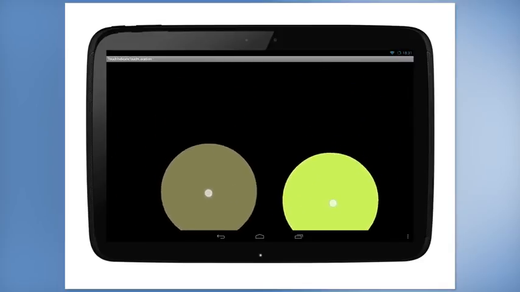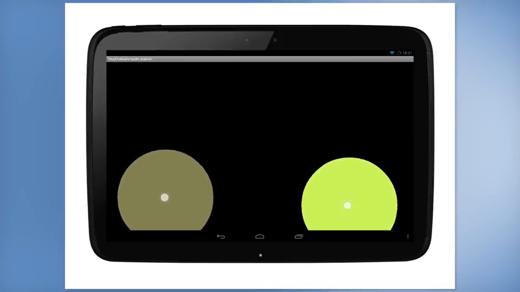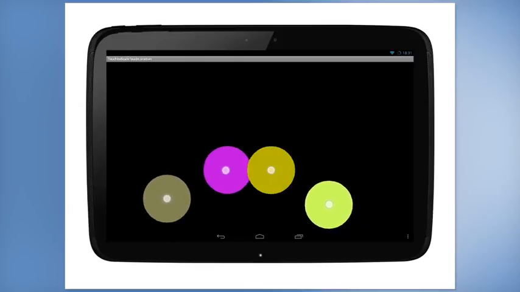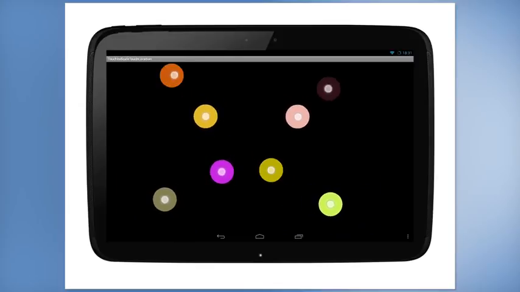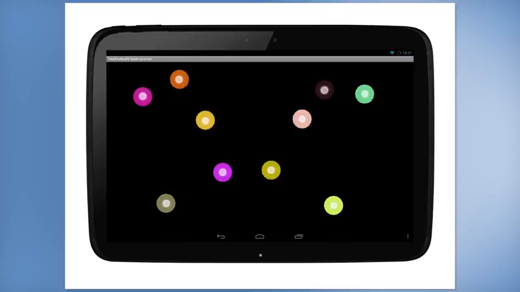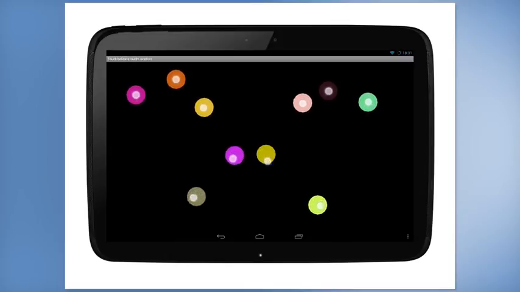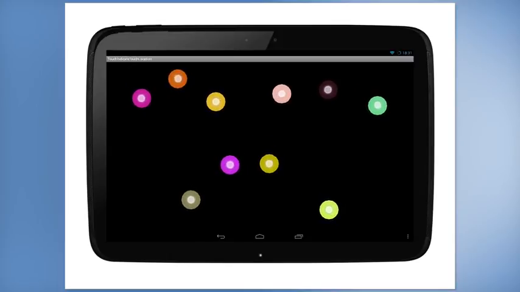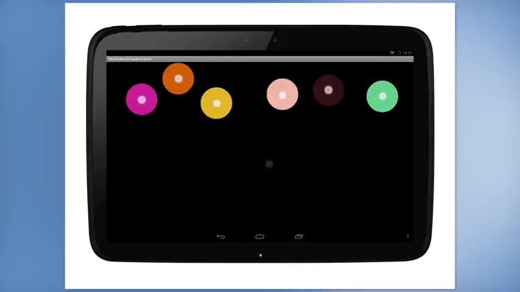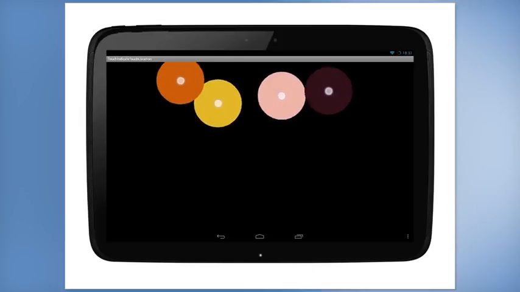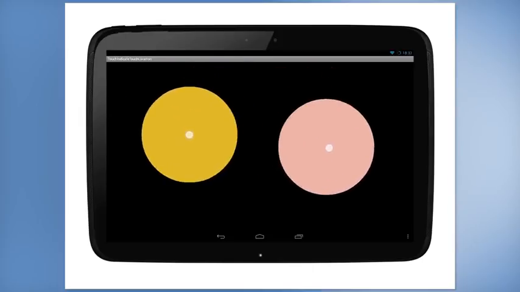And finally, here I'll put down more fingers. 4, 6, 8, 10. I'm out of fingers now. So now I'll move them around. And now I'll start to take away some fingers. 8, 6, 4, 2, 1.